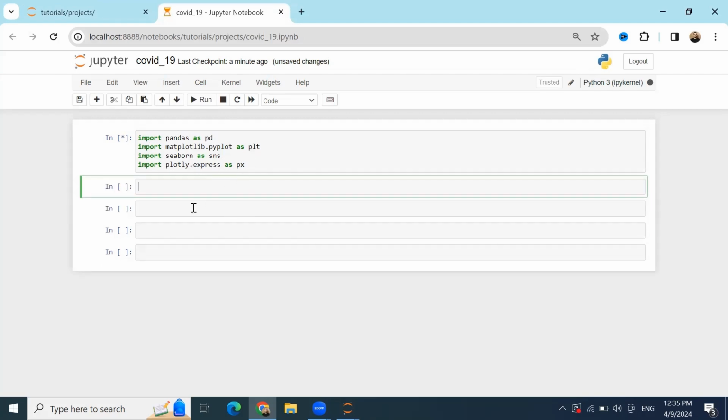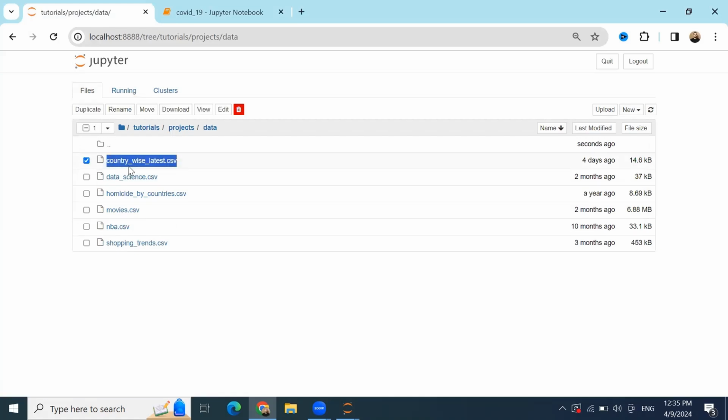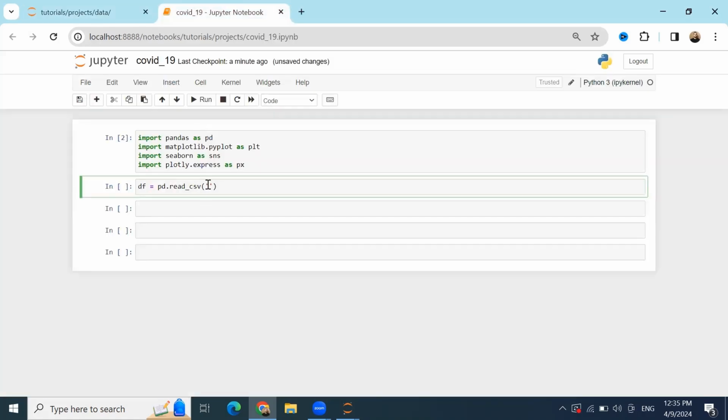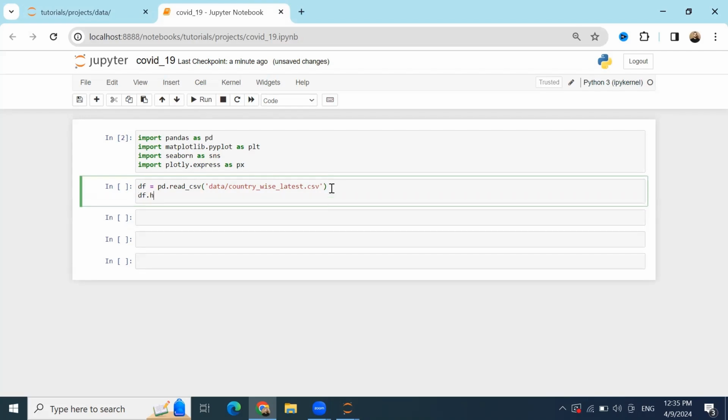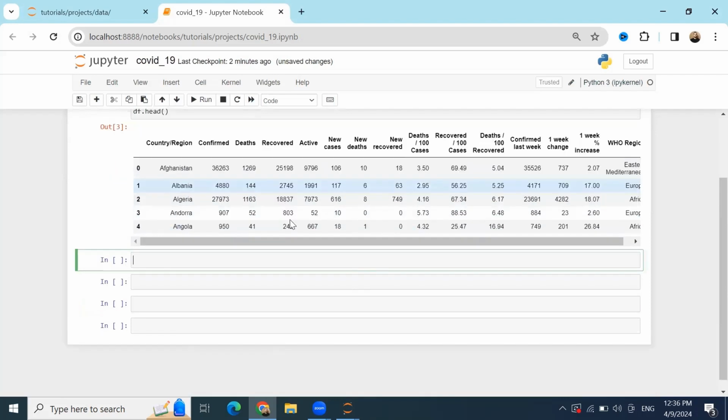Okay, first we will import the dataset by typing df equals pd.read_csv. The dataset is located inside the data folder here. The name of the file will be this one. I will put this file in the description below, so you can use it. The name of the folder will be data, and the file name will be this one. So we will just look at the first 5 rows here, and it will show the dataset. You can see we have lots of columns here.